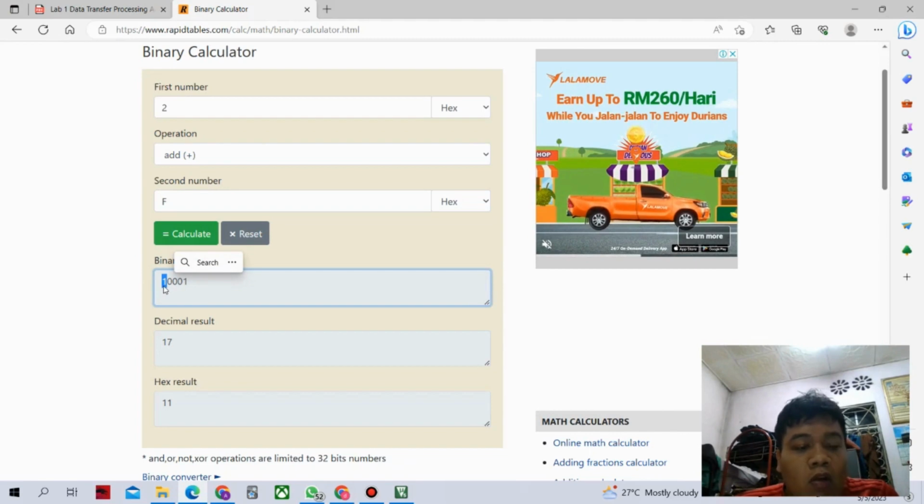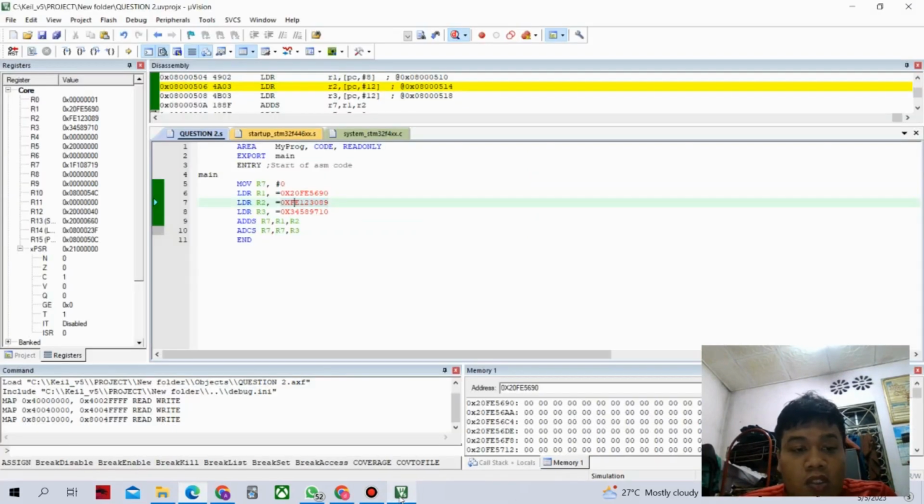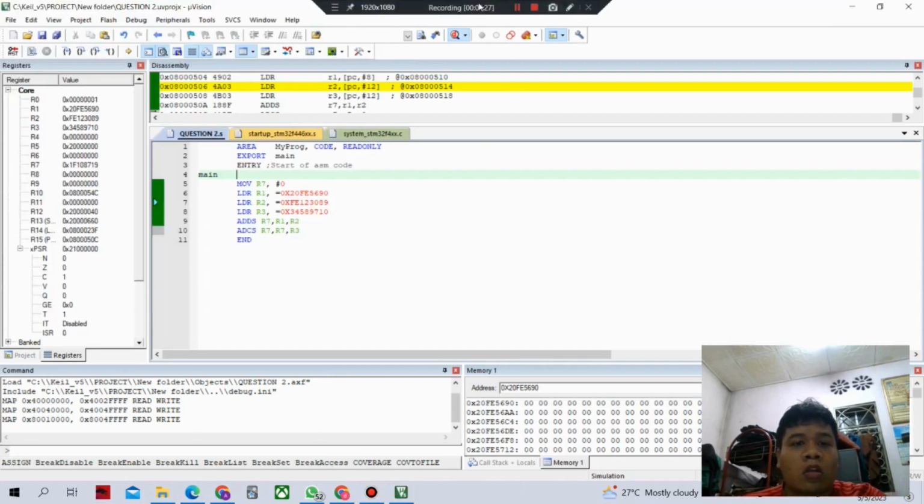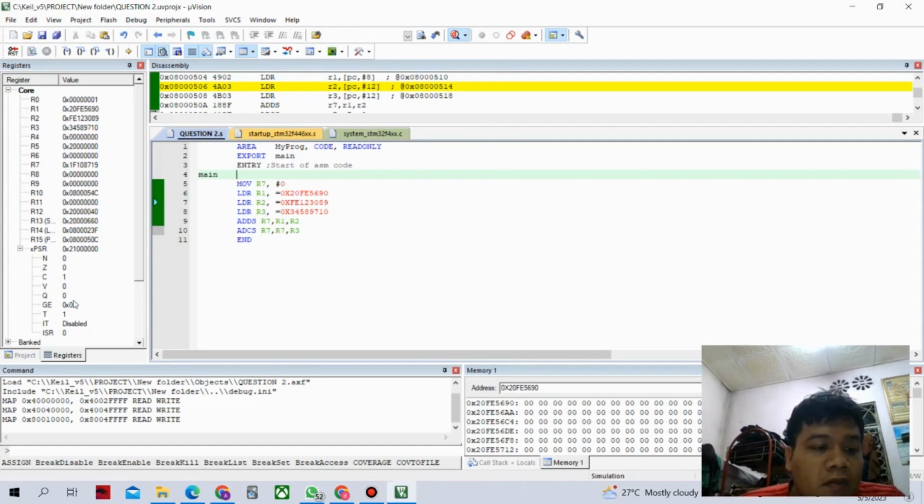So the value of C equals 1. Also the value of Z and the value of V are equal to 0, because when we added the 2 and F in the 3-bit or 4-bit, the value in this is not 11 or 00.